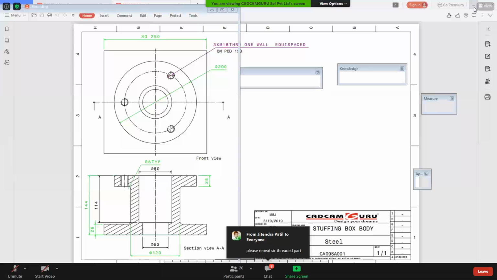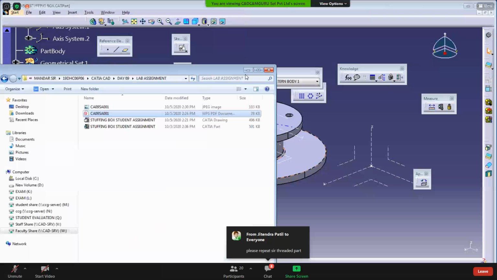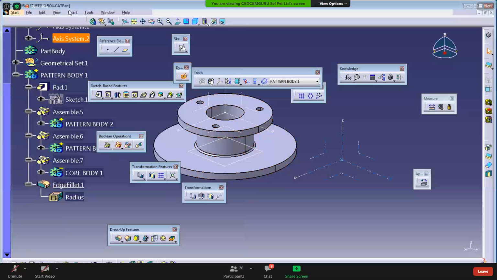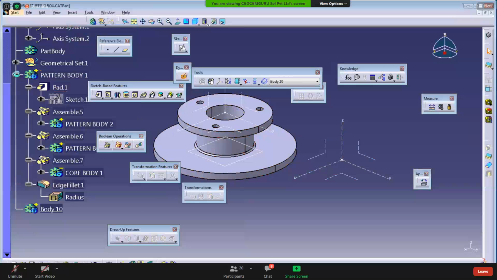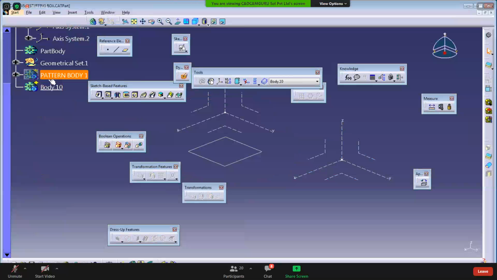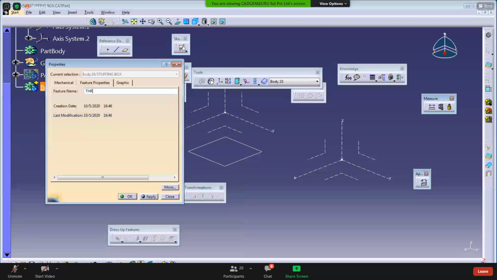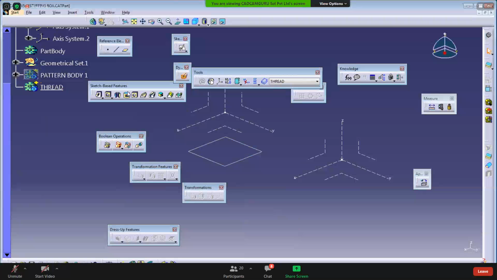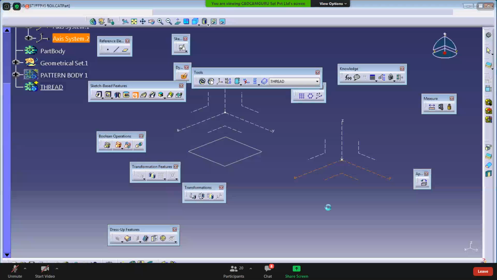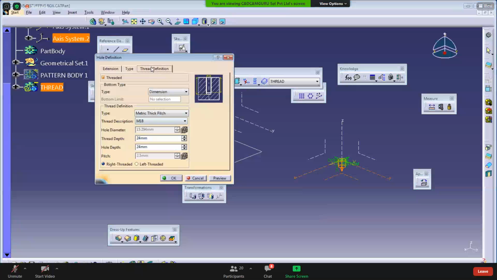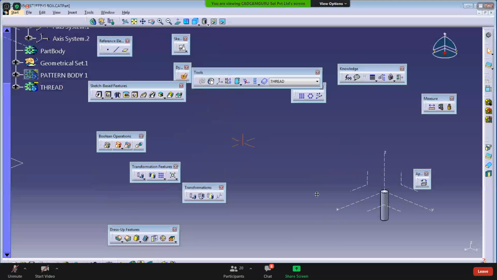Threaded part. So how to put the thread? Suppose I introduce the body and I give the name here, thread. Directly use hole as the first feature. Take this plane and define the thread size, whatever you want, and define the height, hole height and thread height. Okay, it's added here. This is actually the thread.